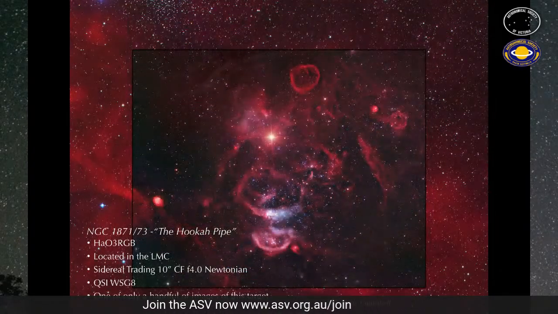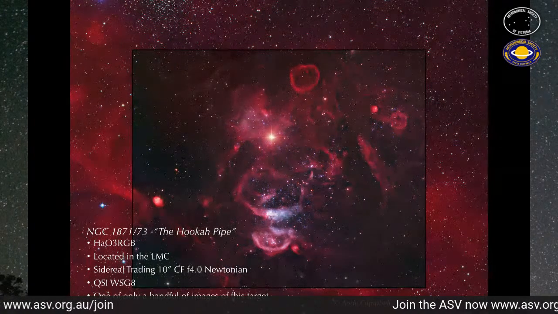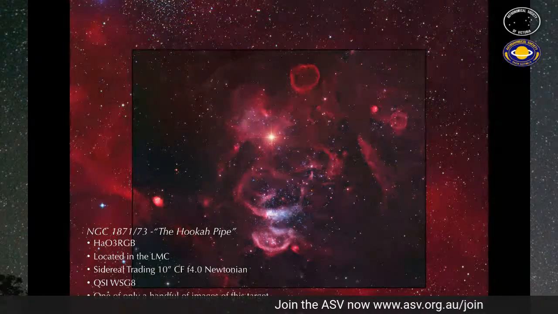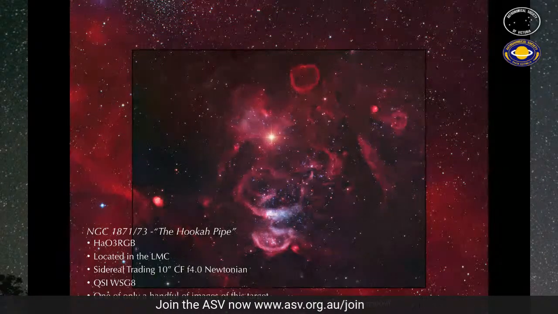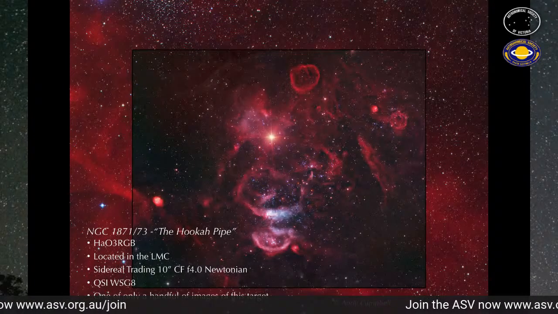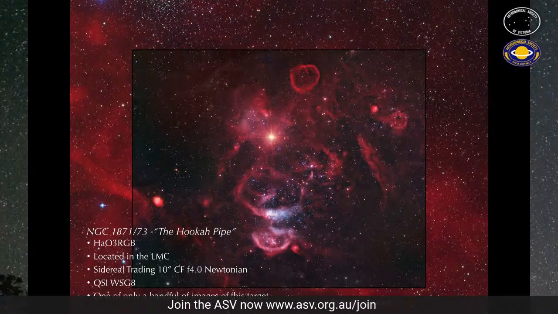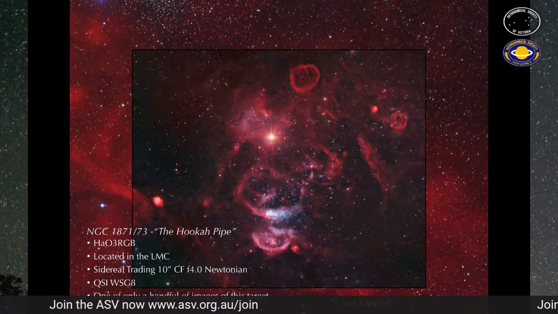So here's the one from the middle. This is NGC 1871. I think there's only a couple of images out there of this in the world, including this one. And I call it the hookah pipe because it reminds me of those shishas that they smoke in Egypt. And you've got indeed this amazing smoke ring up there at 12 o'clock, which is like, what the heck? How did that form?